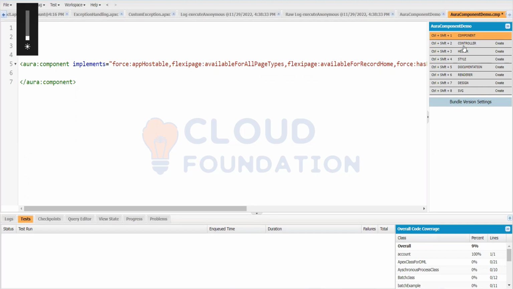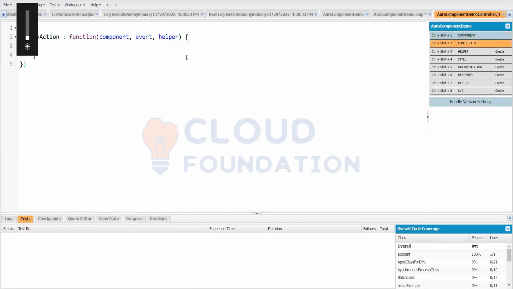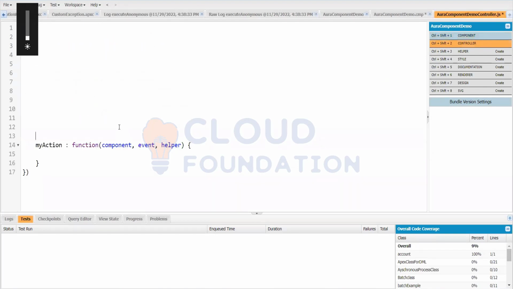Okay. Controller is used. If you click on controller, this is my JS part. If you want to write your custom logic and handle the data, you will do that in this controller file. Controller is nothing but the JS code, calling the Apex classes and doing the manipulation of data here.